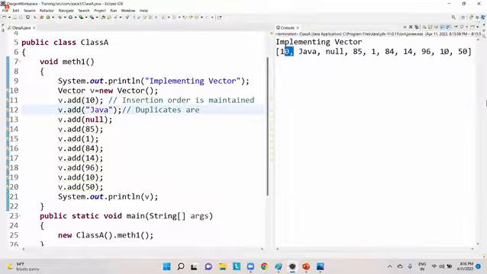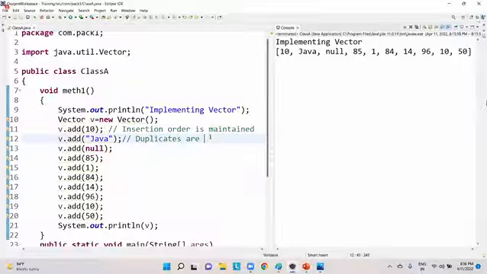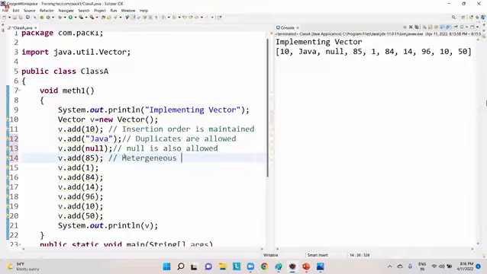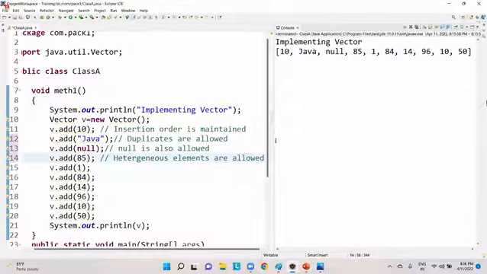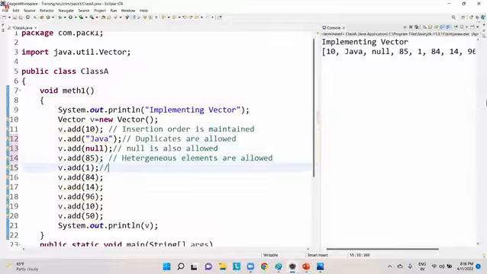Guys, 10 and 10. Yeah, of course. Vector is the implementation class for list. List will allow duplicates, so obviously vector also allows duplicates. Okay, can you please tell me what about null values, guys? Null is also allowed. Heterogeneous elements are allowed. Now, default capacity.